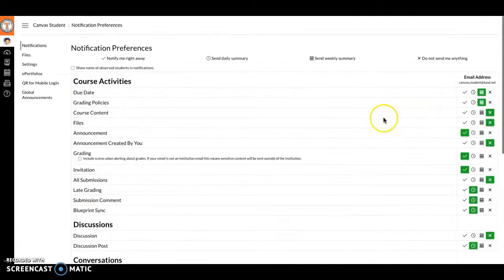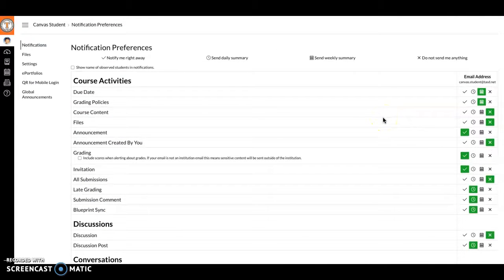And of course you can go back and make those changes later because you don't want to be missing out on any new assignments that are posted, or if an assignment has a date change, you want to be sure to be notified of those items. But also you don't want to set yourself up for being inundated with emails.